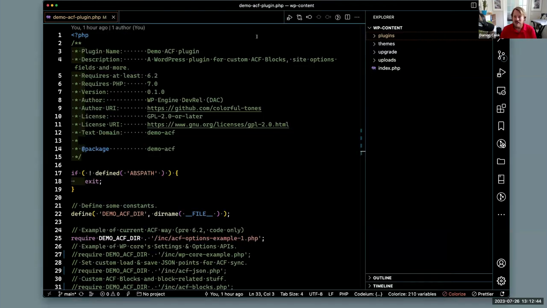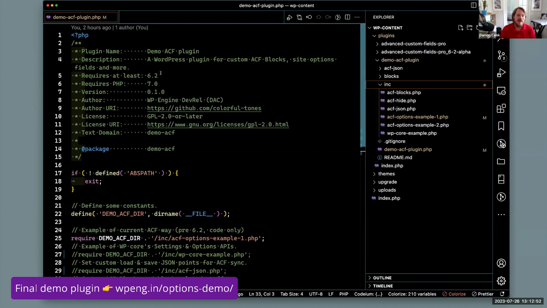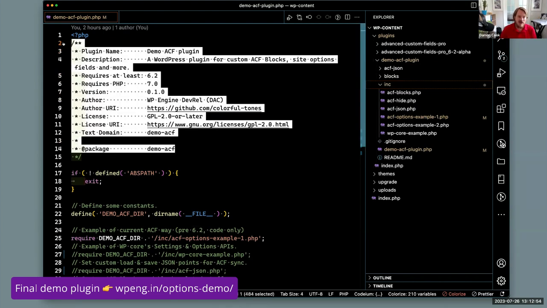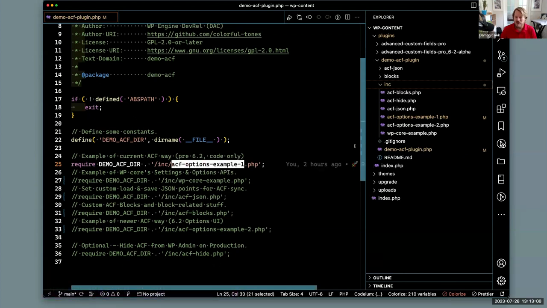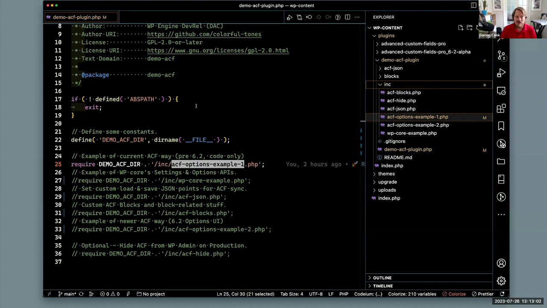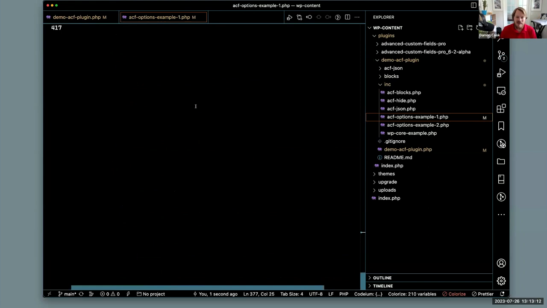So I'm going to step into this plugin now that I wrote to demonstrate some of these features. Pretty standard WordPress plugin. And then I'm going to step into this first example I wrote, which really covers the basic scenario that we have in the ACF documentation. This is, I think, pretty common.